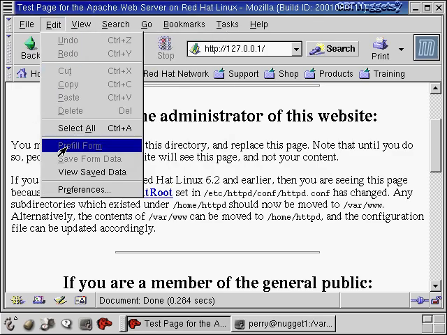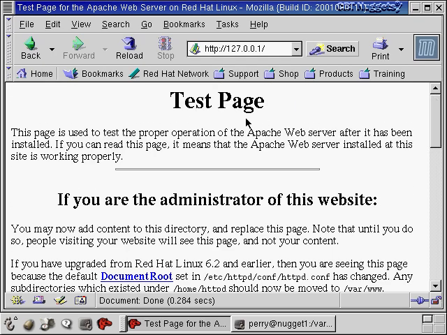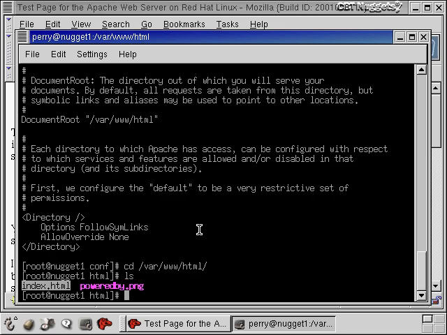You can see here the page, the title for that page is Test Page for the Apache Web Server on Red Hat Linux. The first thing on the page is this big text called Test Page. This page is used to test the, and that's the text that's written there. So now what I want to do is look at this index.html file, and we'll look at it using the VI editor. Okay, so I'll hit enter here. So I'm going to vi index.html and hit enter.